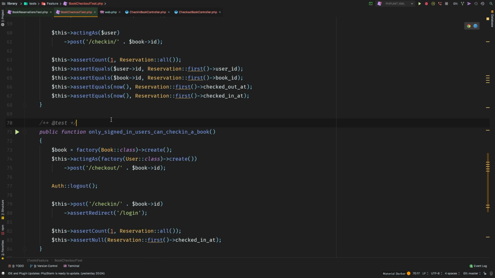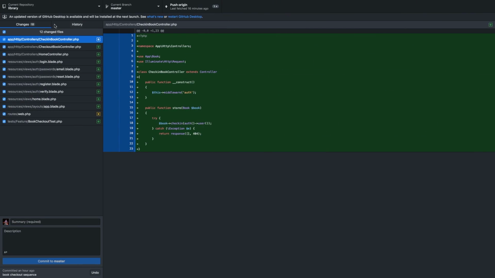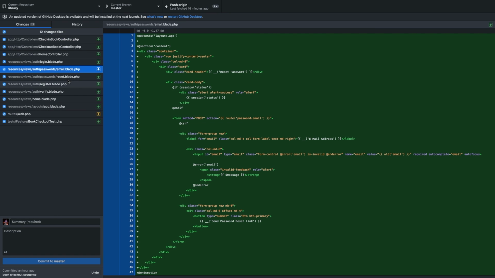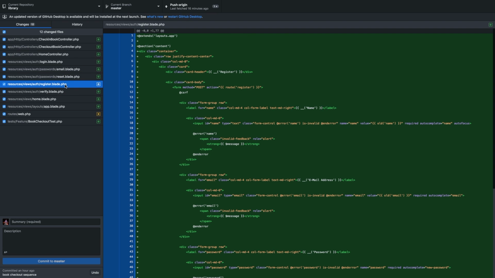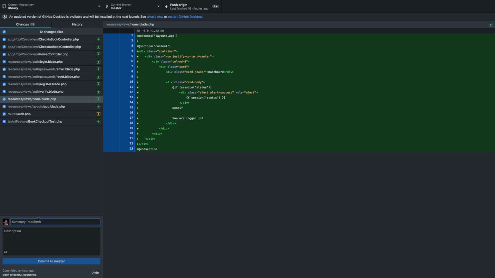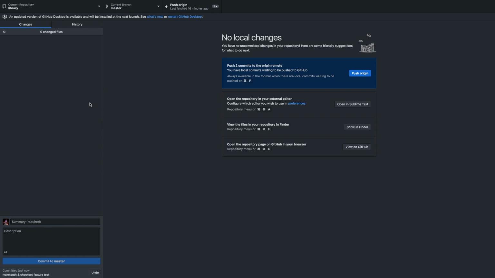So with that, let's go ahead and look at GitHub and see what we have made. So we do have a lot of files here, but they basically have to do with the fact that we ran that make auth command. So a lot of the stuff in here is stuff that we didn't really work on, but rather is the templates that get posted to your project whenever you run the make auth command. So all we really need to do here is say a commit of something like make auth and check out feature test. Let's commit that change, and let's go ahead and push all of our changes into GitHub.